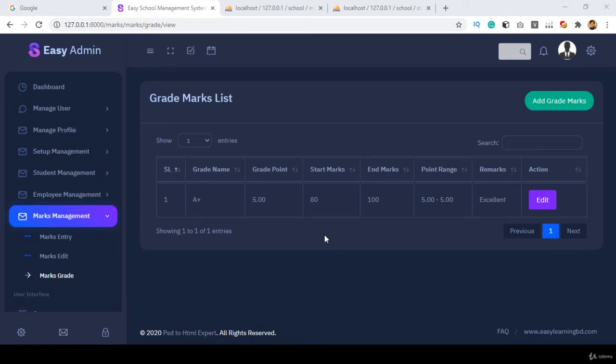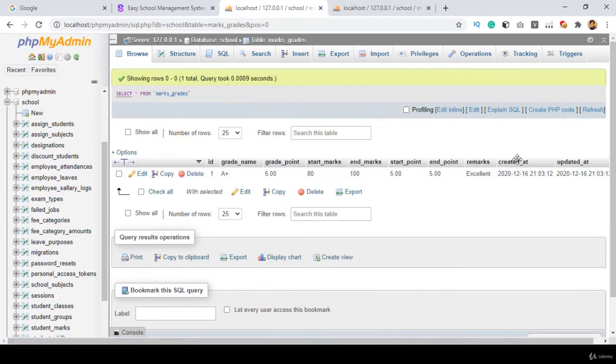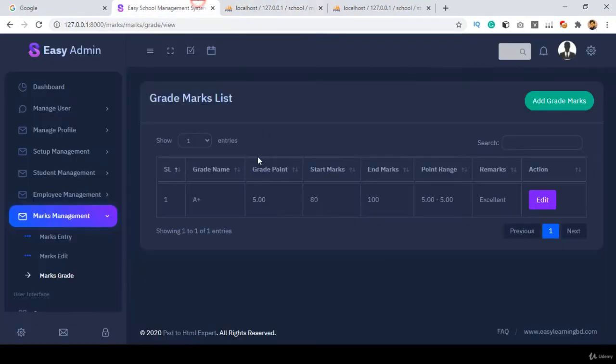Hello friend, welcome back. In our previous video from our add grade, we were able to successfully insert this data, and if you go to our database and browse, you can see it's now successfully inserted all our data, and we also get all the data and it's visible in our grade marks list. So here it's visible.